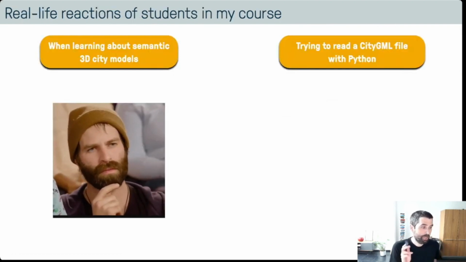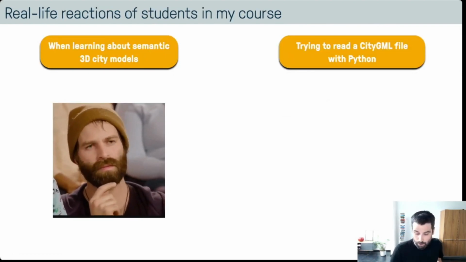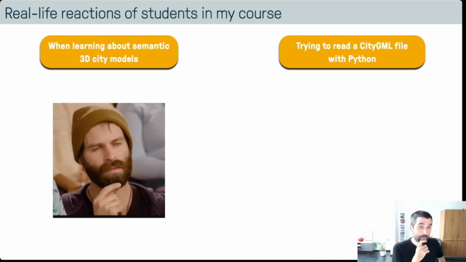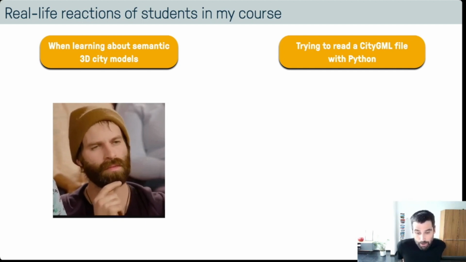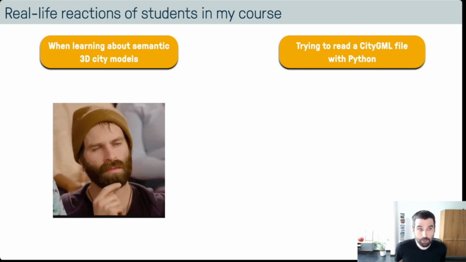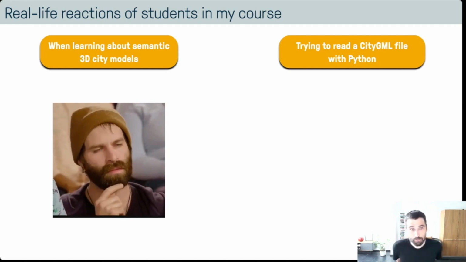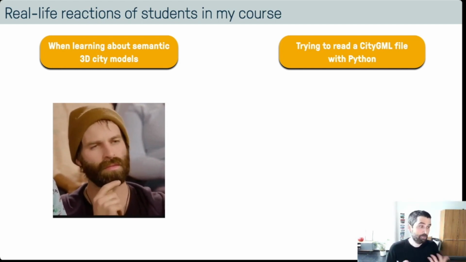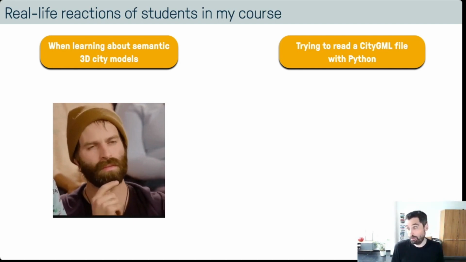Another example that also led me to think about all this, the usability of files, is my students. So we have the MSc Geomatics here at TU Delft. And every year I'm one of the teachers of one course that's called 3D Data Modeling for the Built Environment. And we have a few lectures about CityGML and semantic 3D city models. And when we're in the class and we explain the ideas behind CityGML, students are really receptive and really interested.